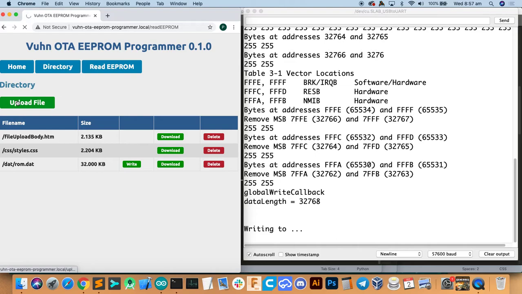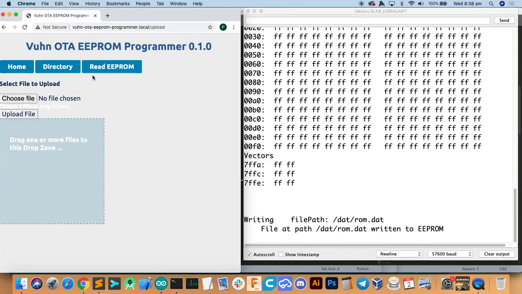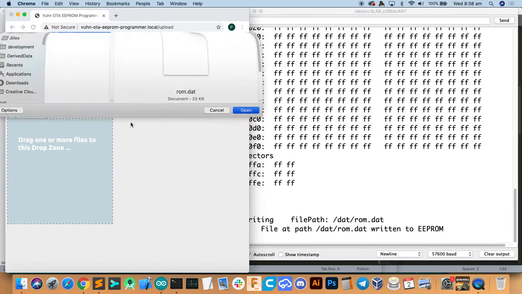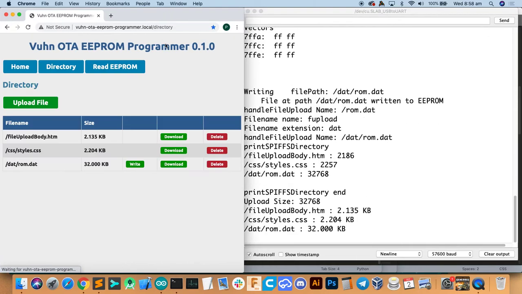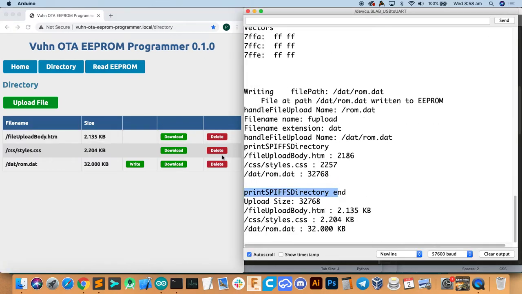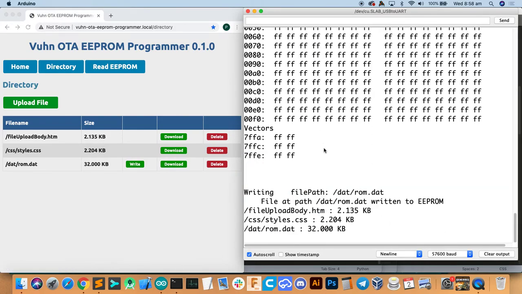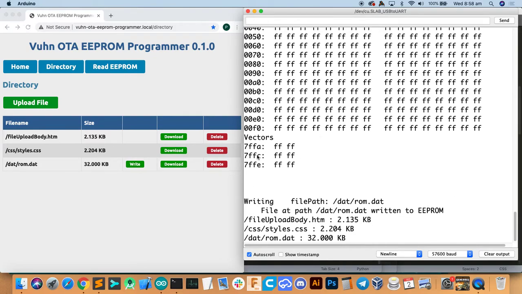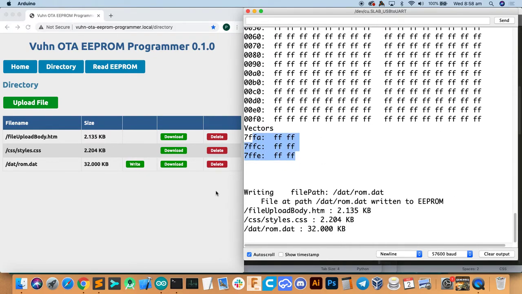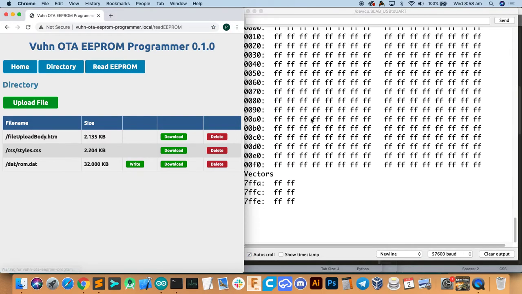Choose, upload. Uploaded. Now I can write that. This is just to confirm what was at the end. So now the whole lot is FF, even the vectors at the very end. Okay, and if I read that, it'll show exactly the same thing.